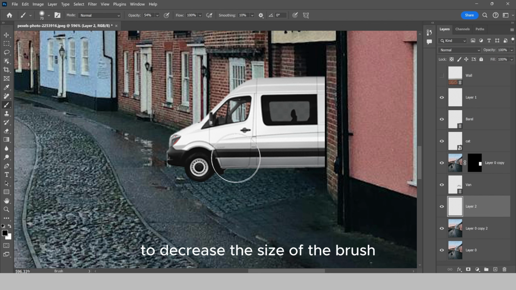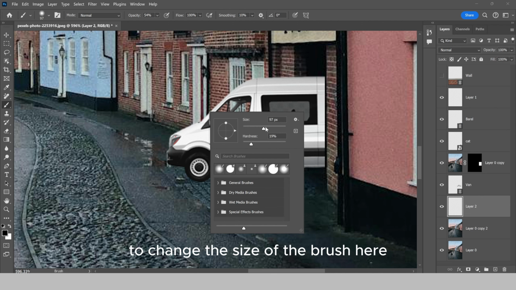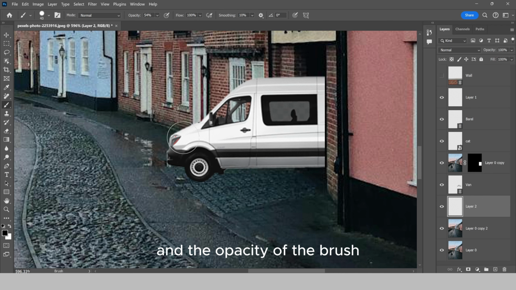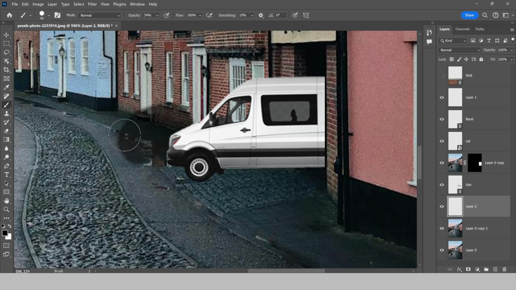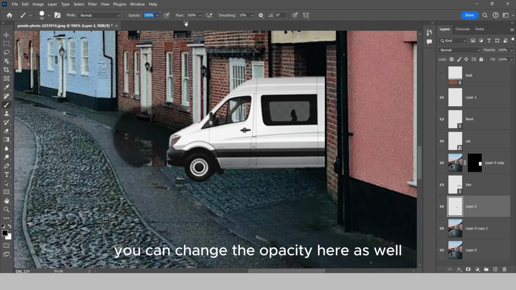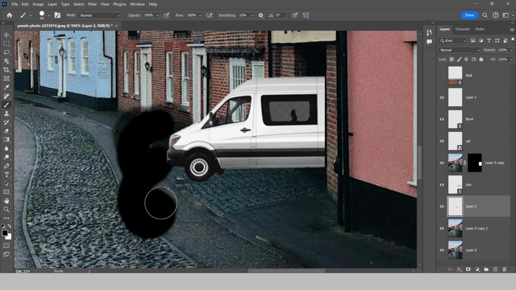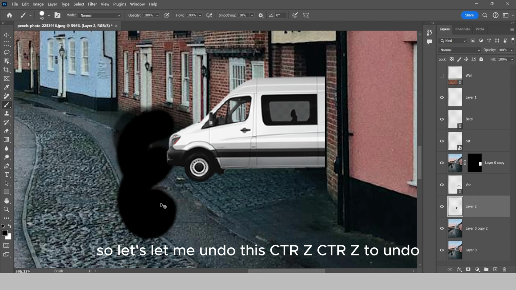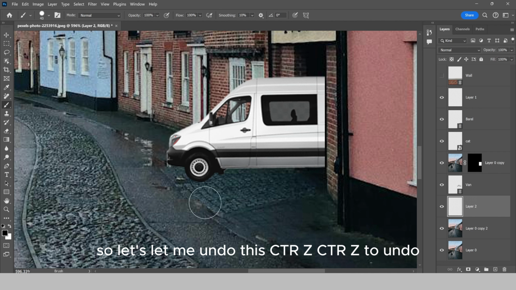To decrease the size of the brush is bracket open. To increase the size, bracket close. And you can use the right click to change the size of the brush here, and the hardness as well. So you can change the hardness to something like this. So let me decrease the size a bit. And the opacity of the brush, you can change the opacity here as well. So let me undo this, Ctrl Z to undo.